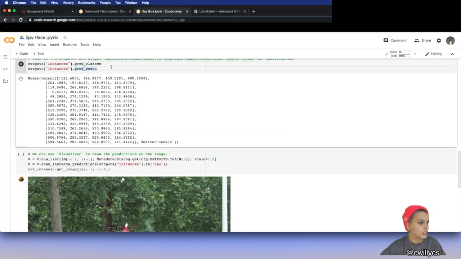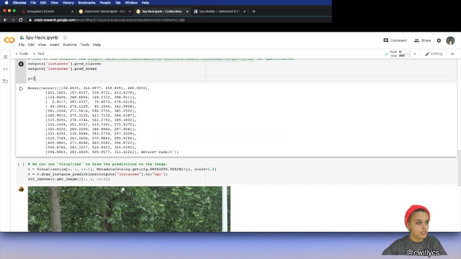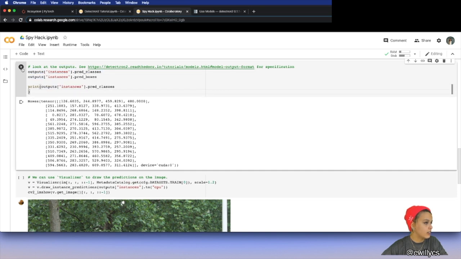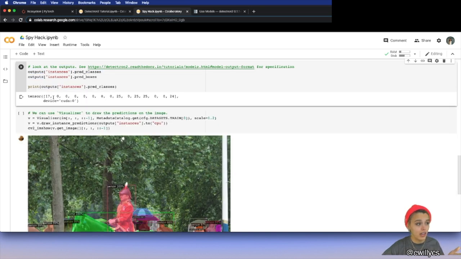What does that actually mean? I'm quickly going to print what the output instance predicted classes looks like. You can see it just gives us an array of numbers.